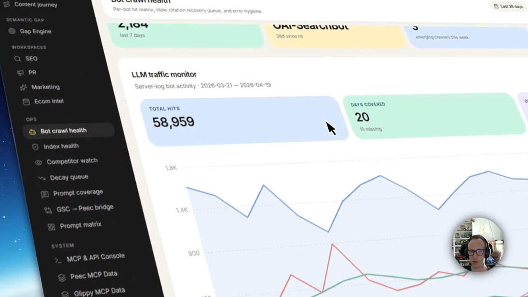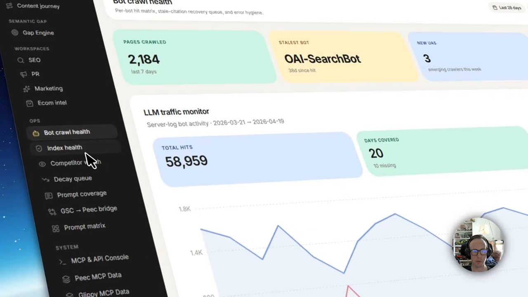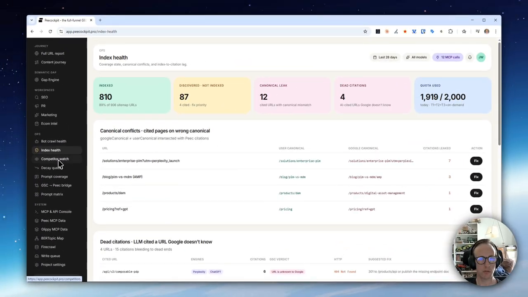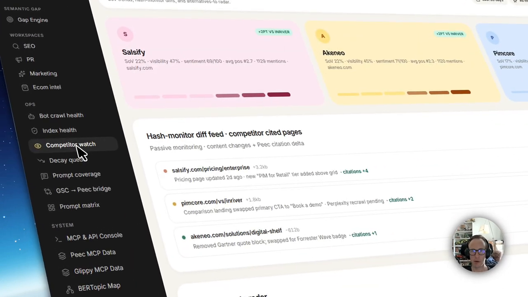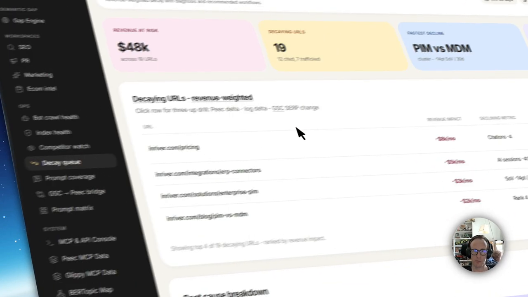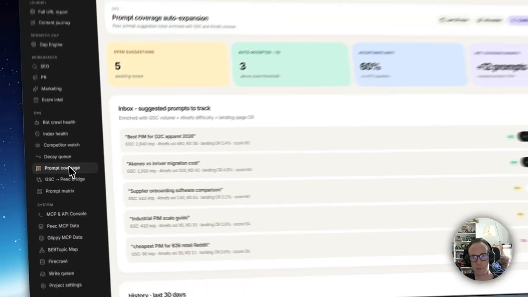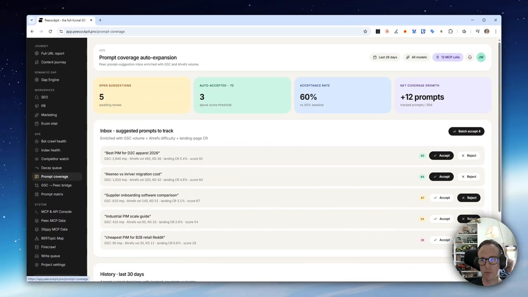Then of course we have dashboards for monitoring the actual bots, and the index health based on Search Console. My GSC widget is doing that for you. We have a simple competitor watch. We have a decay queue: what are the pieces of content that have been performing but are now dropping off? And we have the prompt coverage. This is where my tool gives suggestions to add specific prompts to the peak AI tracking.